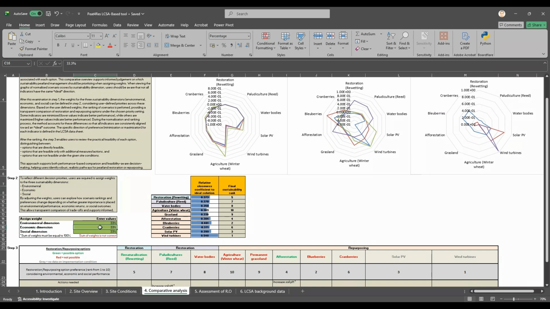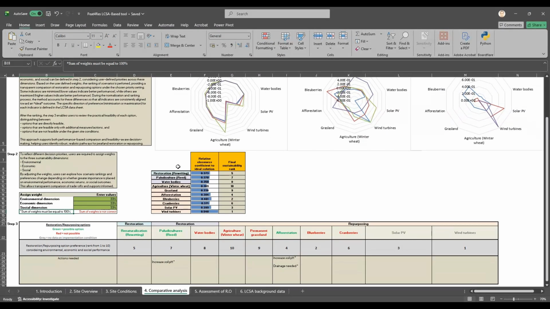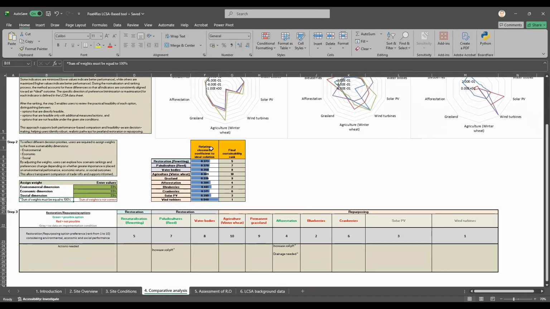Based on the weighted results, the tool calculates a relative closeness coefficient to an ideal solution for each scenario and presents a final sustainability rank, allowing users to clearly identify which option performs best under the chosen weighting assumptions.